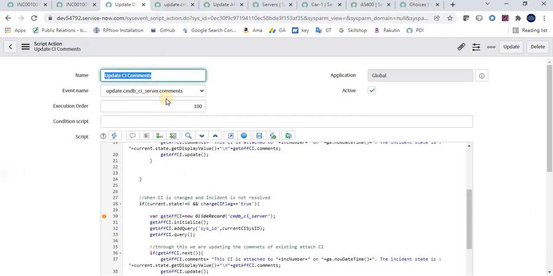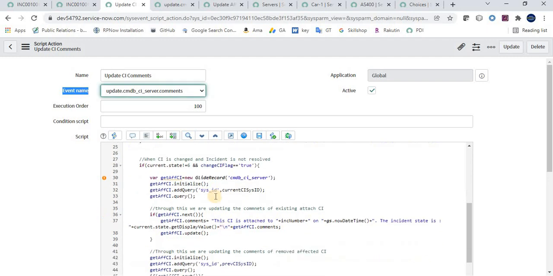Then we have to create a script action where we mention the event name and write the script, and this script will get executed asynchronously. And it's a server-side script. I believe now you have a better idea of script action, right?